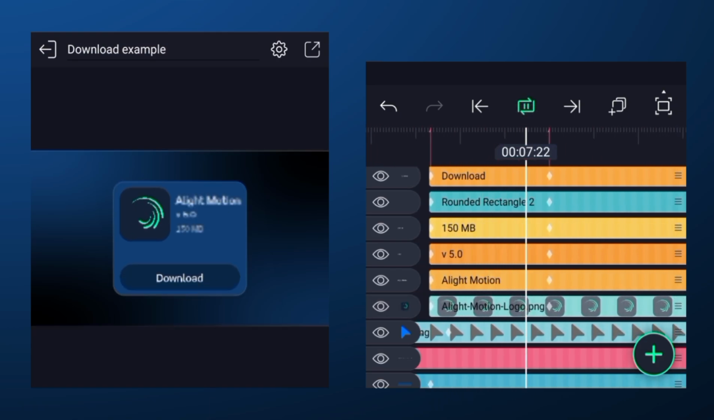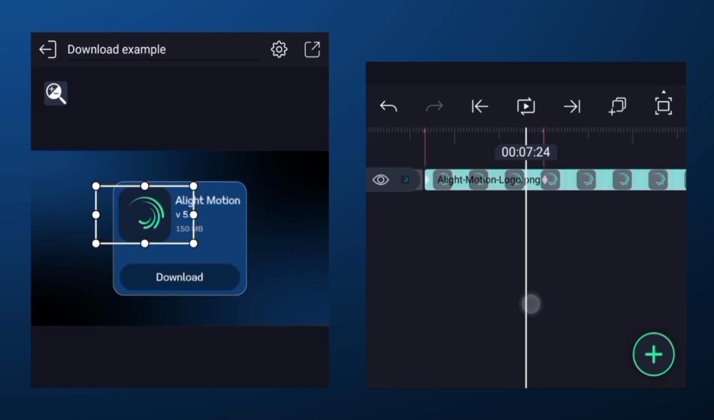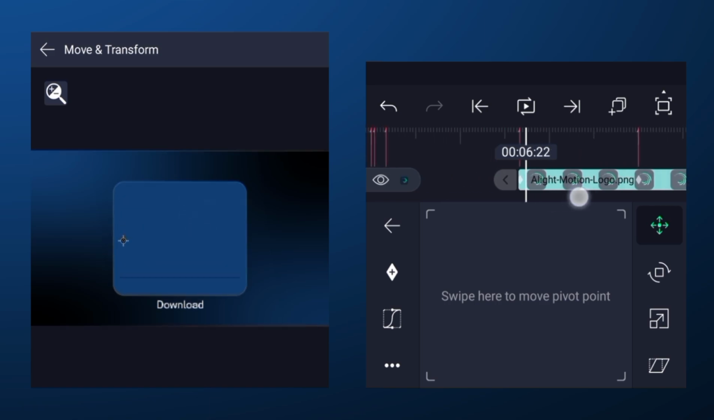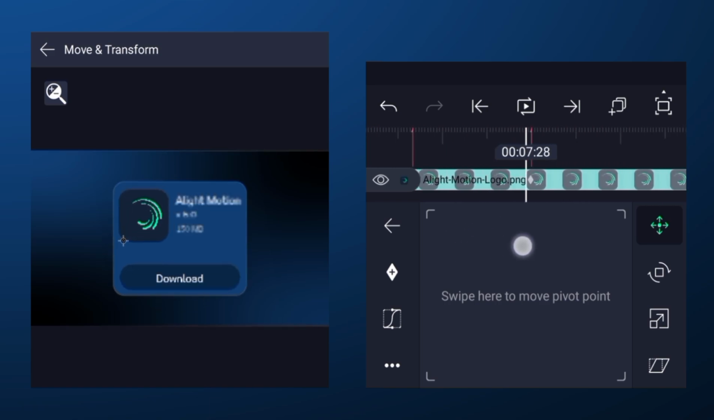I don't want it to expand from the middle. I want it to expand from the downside on the left. Let's move the pivot point to this area like this. When the icon expands, it should start from the area we move the pivot point to.